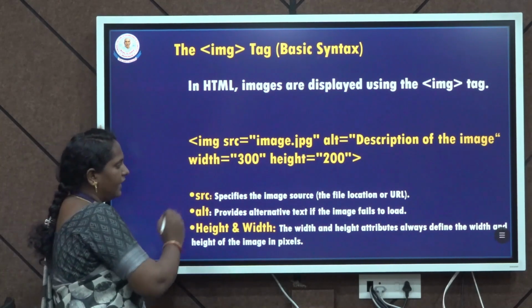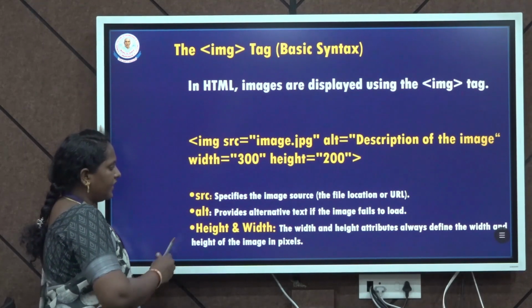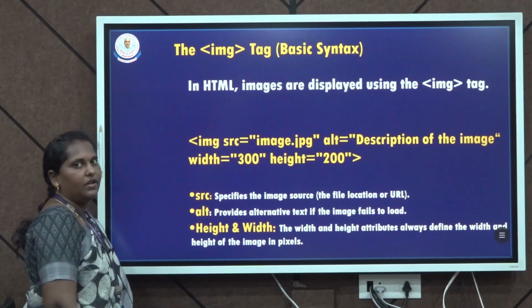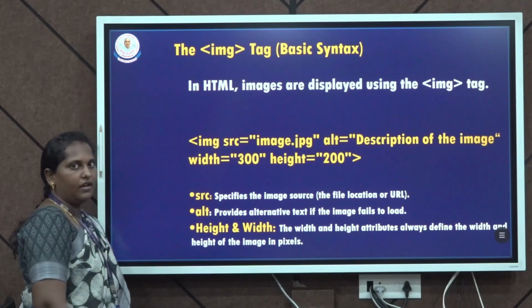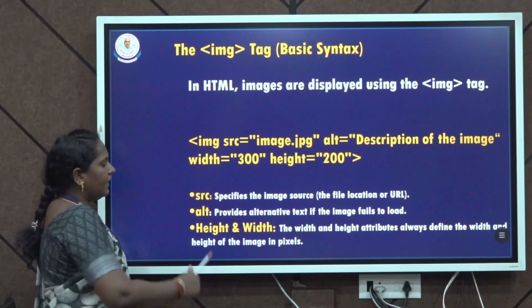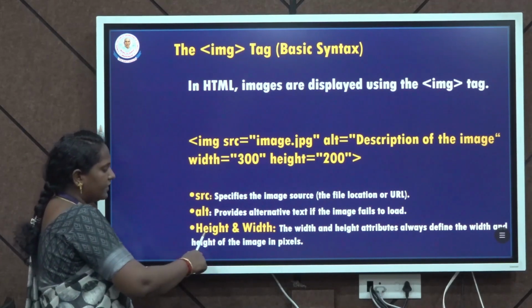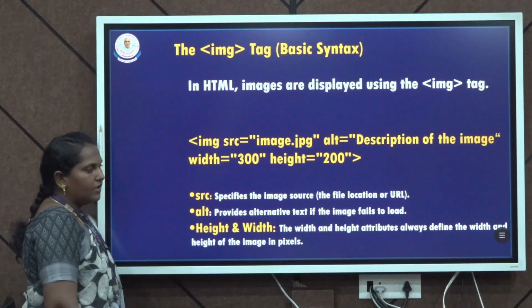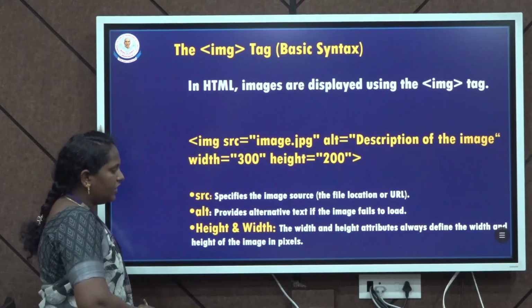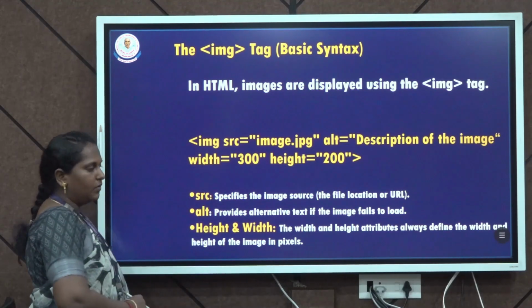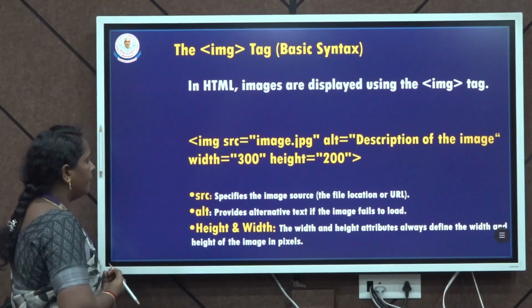The first one is the source attribute. It specifies the location of the image. The next attribute is alternative text. In some situations, the image will not load on the screen; at that time the alternative text will be loaded on the screen. And the next ones are height and width. We can explicitly specify the size of the image using the height and width attributes. Now, I am going to explain how to insert an image into the web page.